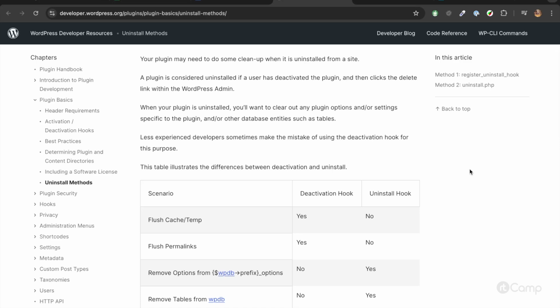That's why it's a good practice to implement an uninstall method. This allows us to prompt users with an option to delete the associated data when they uninstall the plugin, ensuring a cleaner removal process. If the user selects the option to delete the associated data, we can use the uninstall method to remove that data whenever the plugin is deleted.